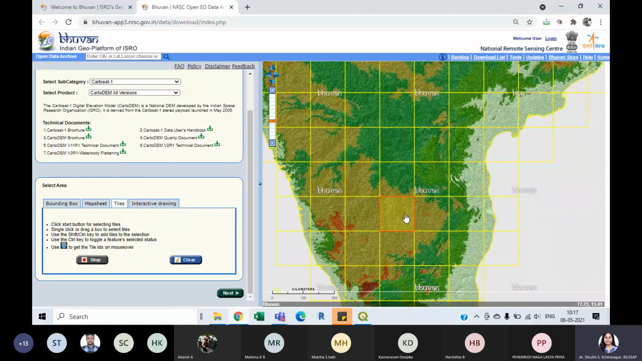You guys also go ahead and do that. Select only the tile in which your coordinate is present. If yours is 77 point something and 12 point something, then it will not be covered in this. You'll have to go to another tile. Make sure you select the tile in which your coordinate is present. Once you have selected, you have to press stop. Start, select the tile, stop, and then next.